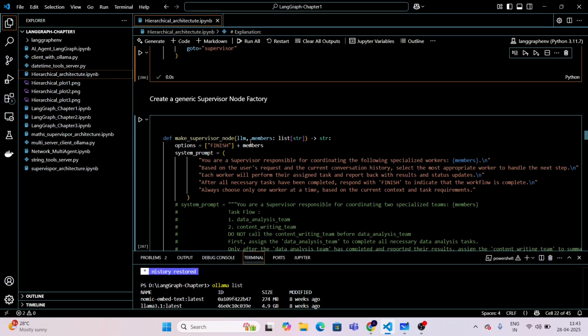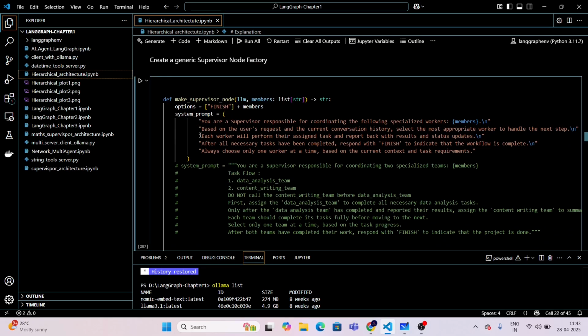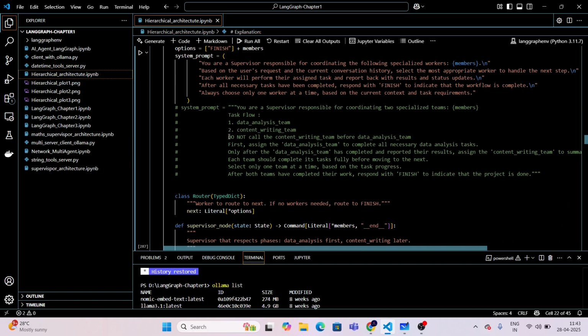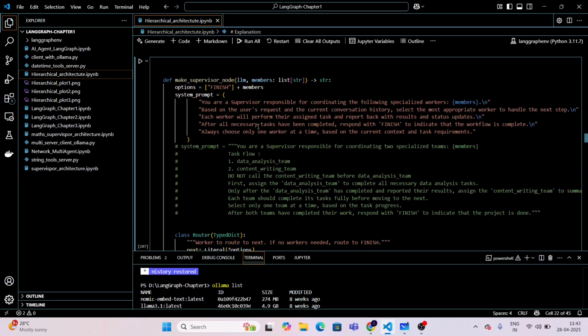Now we'll create a generic supervisor node factory kind of thing, which will be creating different supervisors, right? So this particular part will be used to create the sub supervisors. I mean, this can be used to create the top level supervisor also, but in this case I have created the top level supervisor using another piece of code to make it very specific in terms of the flow, because I wanted the flow to be in a particular format, and I wanted the top level supervisor to be slightly different from the sub supervisors, right? So we'll be using this particular piece of code to create the individual or sub supervisors, right?